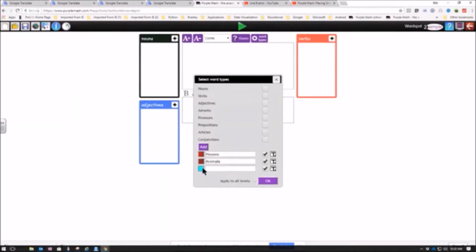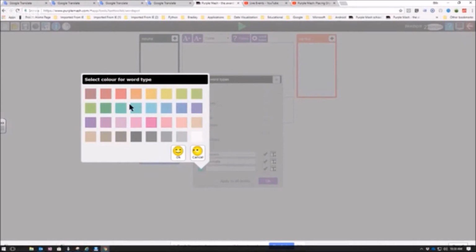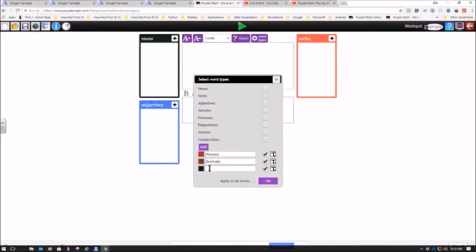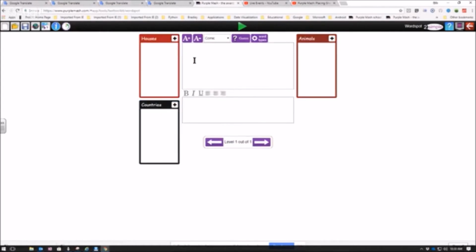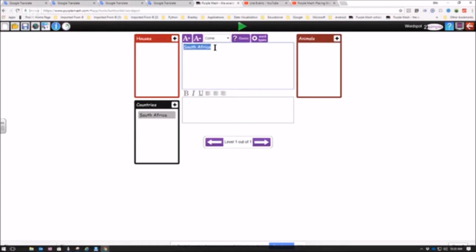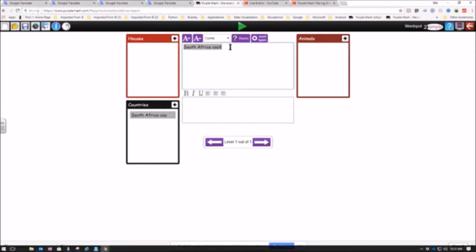And another, add, and let's go with black this time. Okay, and let's go with countries. Type in countries into this box, and countries are going to be in black, countries, and then we're going to go OK, and you can see we've got our 3 categories, and we can now write South Africa as a country. We'll select that, and then it should go into countries, and we're going to now write some more words that link up to the 3 different categories.